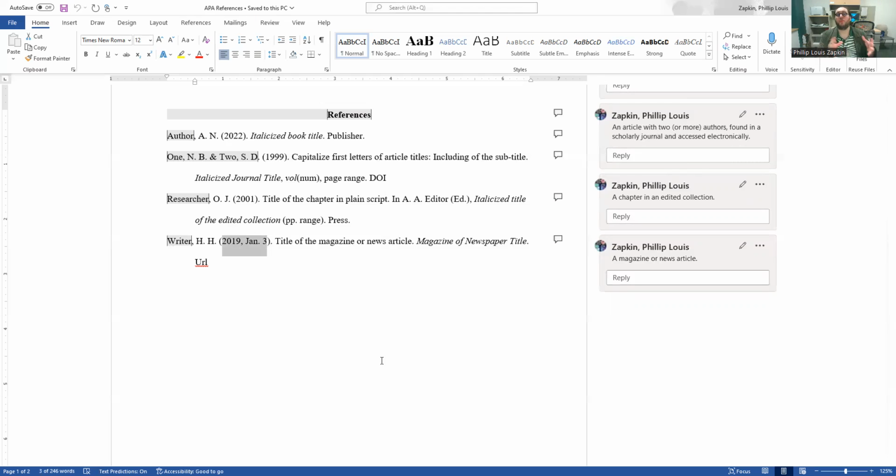Full information about when this was published for news or magazine articles. Then the title in plain script, the name of the magazine or newspaper in italics, and then if this comes from an online source, you're going to give us the URL. Again, there are a lot of potential variations on some of these citations. So these are things that you want to be aware of.